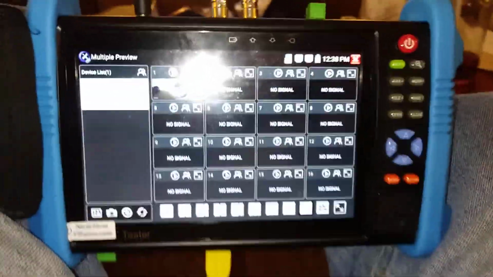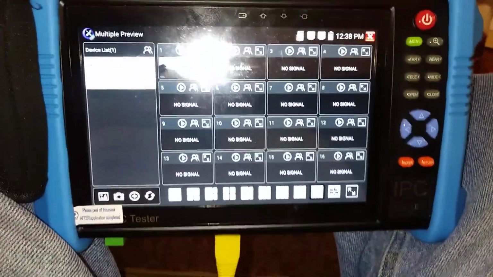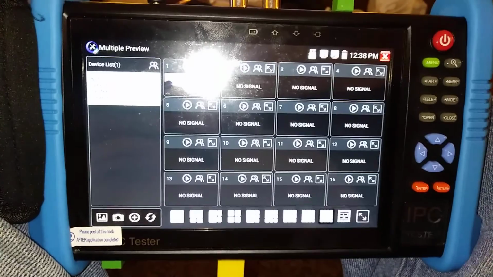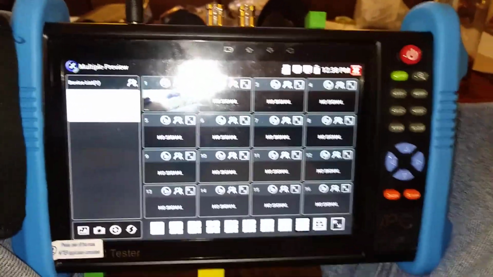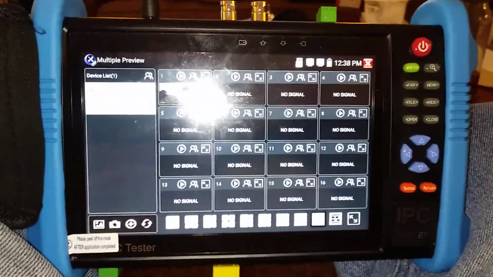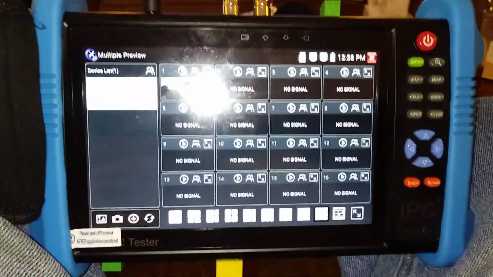I can't do that this way because I only have one camera to do, but if you have a LAN circuit that you can plug in, it'll pick up every camera as long as they are all the same camera for the same circuit. And that is how that works for this Seesii multifunctional IPC camera tester.